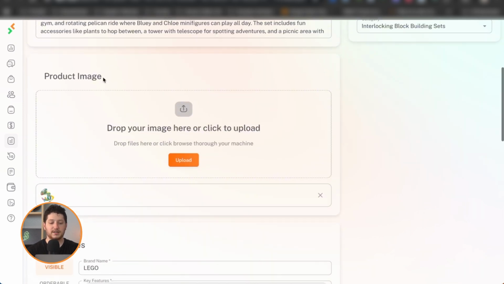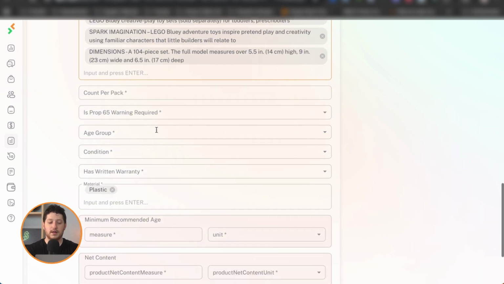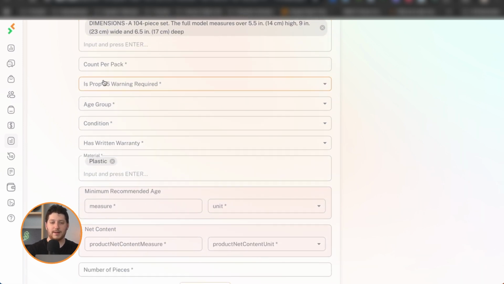From here, I do not need to upload any product images. I can also see all of the key insights on the listing. Now there are going to be tabs that are empty. So this is where you would go and you would fill in the information that Crazy Vendor does not have for the listing. So for example, I have count per pack. This is going to be 1.